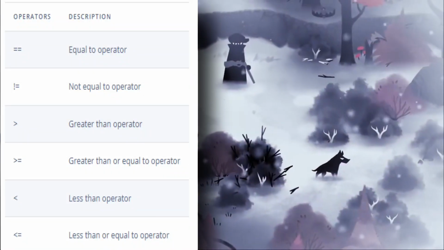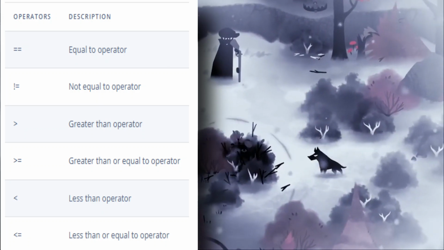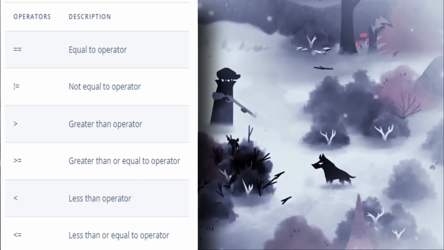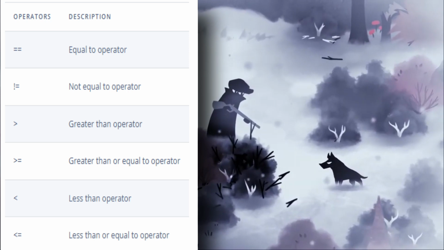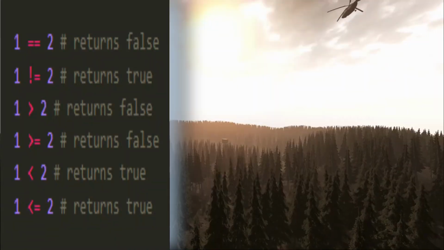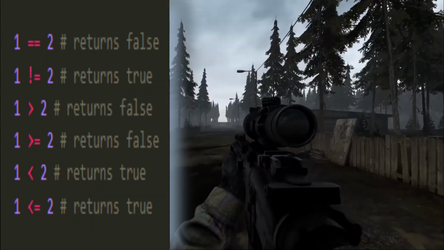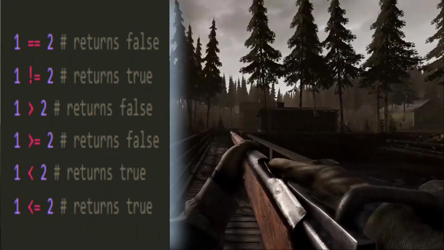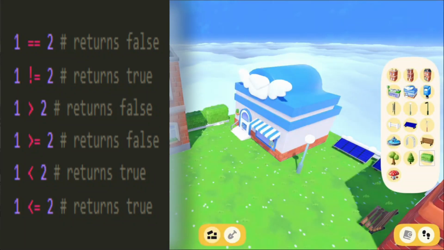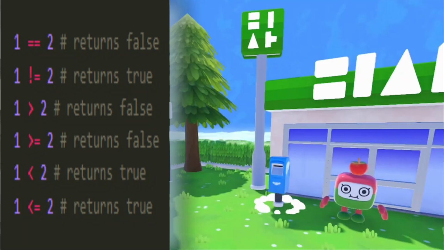Relational operators are used when you want to compare operands. When using relational operators, the value returned to you is a Boolean value, true or false. If the relational statement is satisfied, if it is true, then a true value is returned. If a relational operator is not satisfied, if it is false, then a value of false is returned.